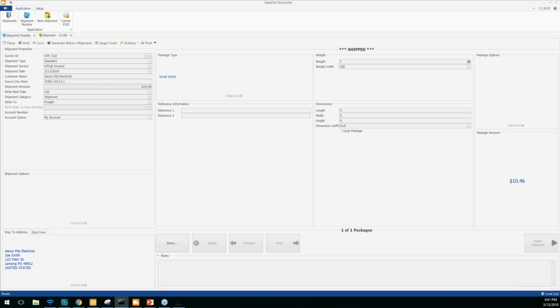Now, as far as the rate that writes back, independent of the padding here, you have 2 options in Ship Center. You can have the list rate, which is effectively the retail price from the carrier, written back, or you can have your on-account rate written back. So if you want to pass on any negotiated savings that you have been able to achieve with your carriers, you can actually have the account rate written back.